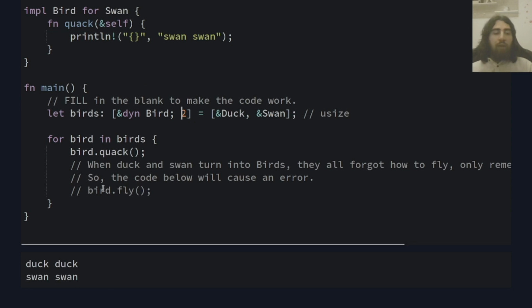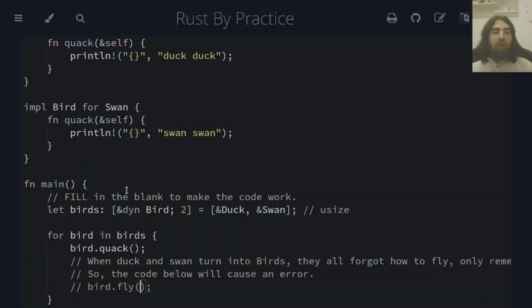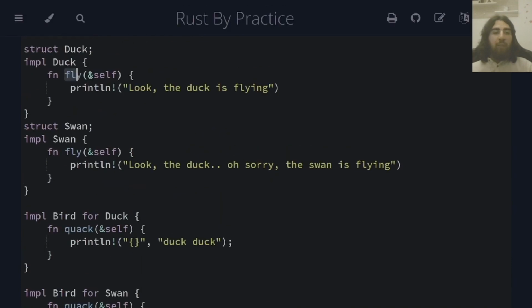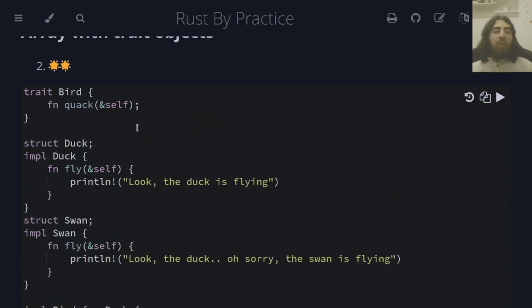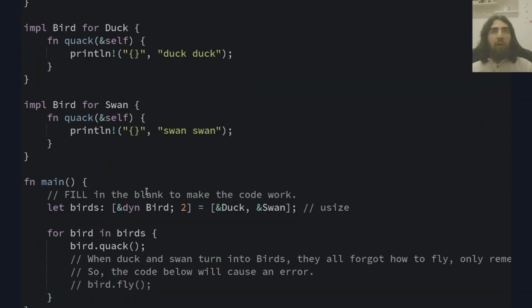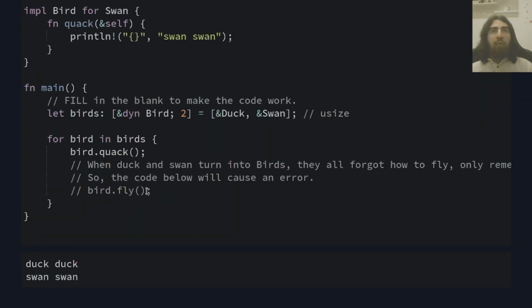And this is compiling. Now over here we have the same thing, bird.fly. The method we have directly implemented on the type isn't available, because in a trait object over here, only the methods from the actual trait Bird are in the vtable. Other methods won't get into the vtable, and so the compiler cannot look it up at runtime.